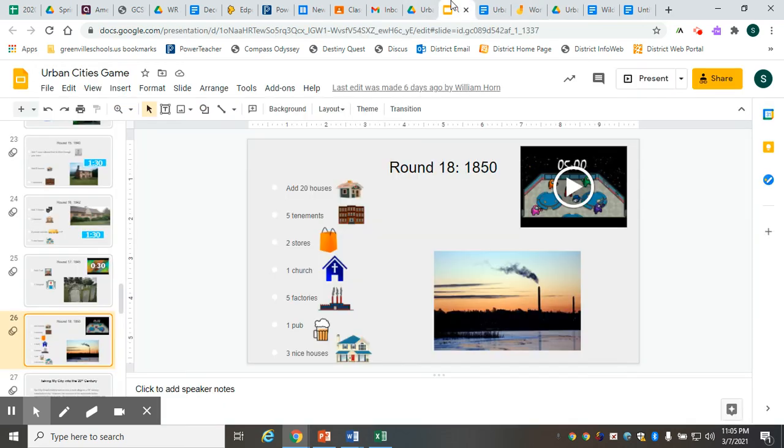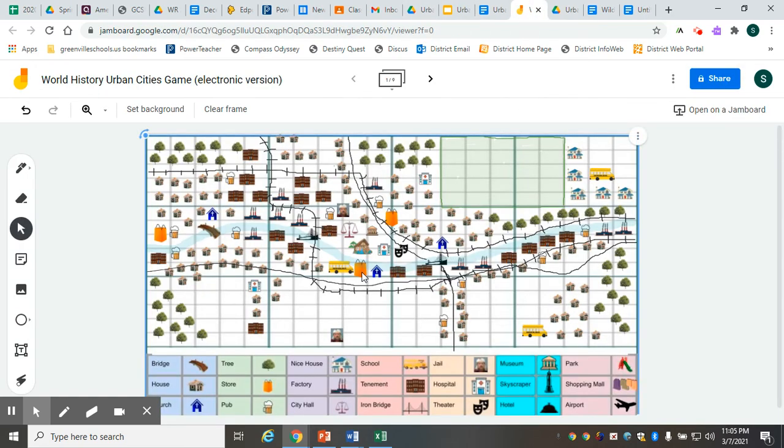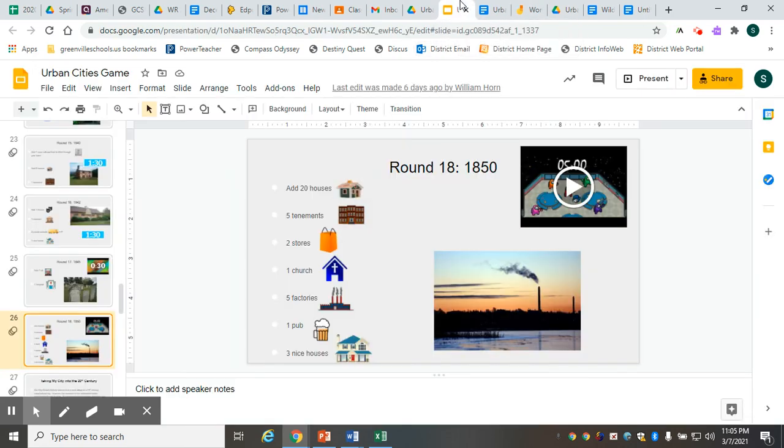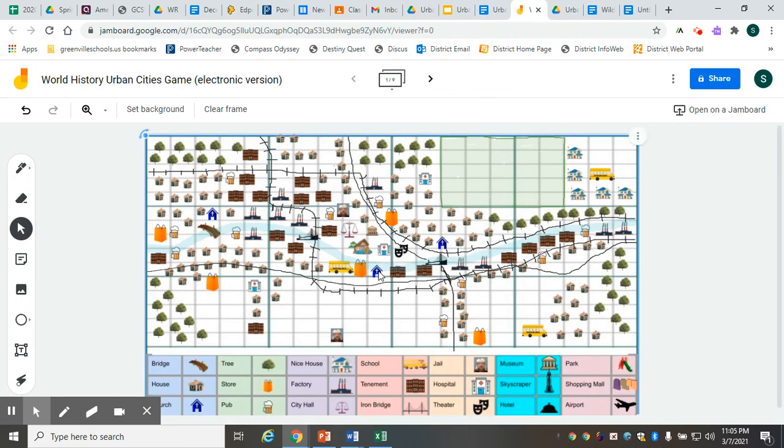Okay. 5, or not 5, 2 more stores. Okay. So we got 1 and we got 2. So put a store down there for those people. Let's put a store down over here for these people in that neighborhood. Another church. And the church can go right here because that's next to the private school.